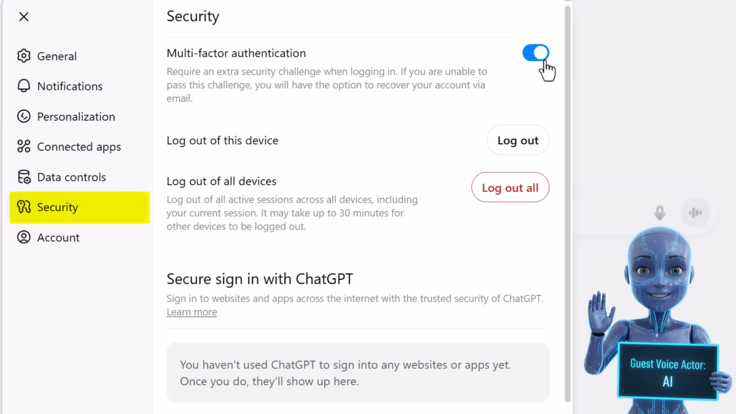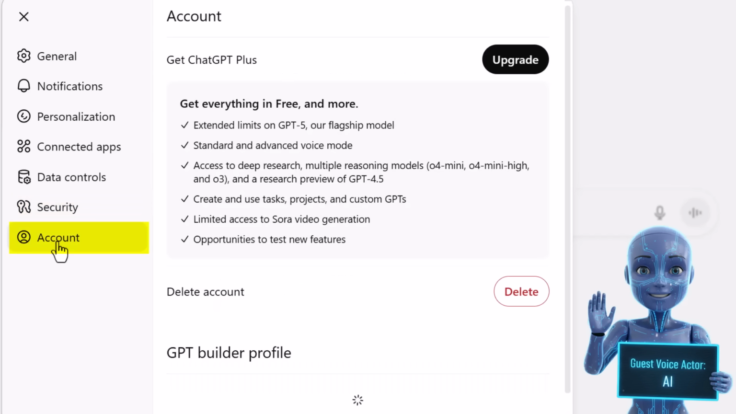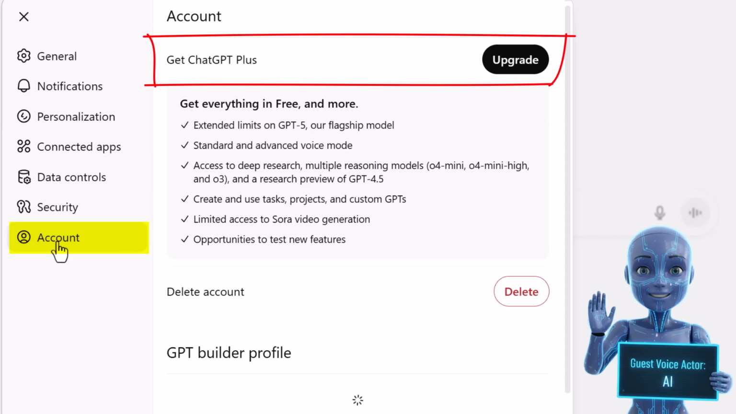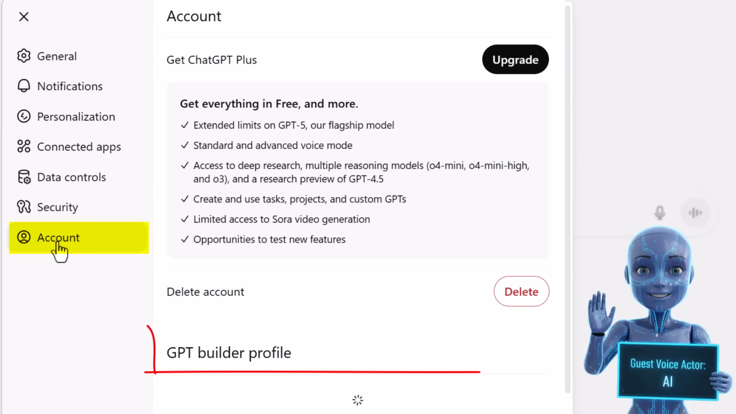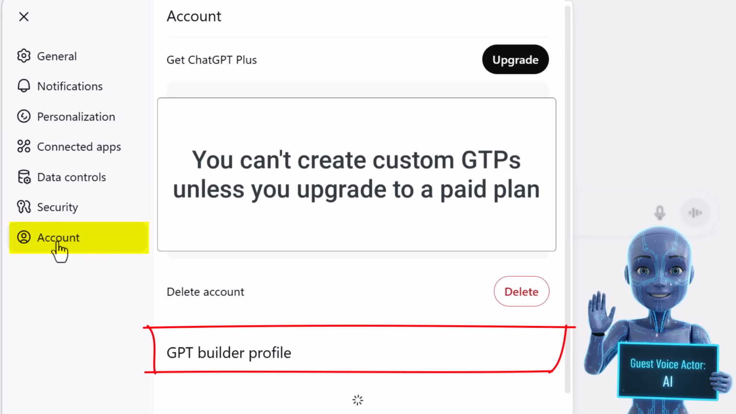Okay, this is where we wrap things up. The account section. Right now, you're using the free version of ChatGPT, and for most people, that's plenty. At the top, you'll see a little prompt inviting you to upgrade to ChatGPT Plus. If you're curious, here's what that includes. If you're on the free plan, the section GPT Builder Profile will look a little mysterious and totally inactive. That's because you can't create or publish custom GPTs unless you upgrade to a paid plan.